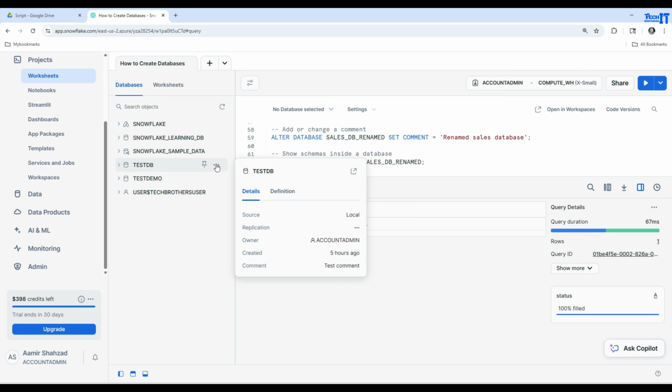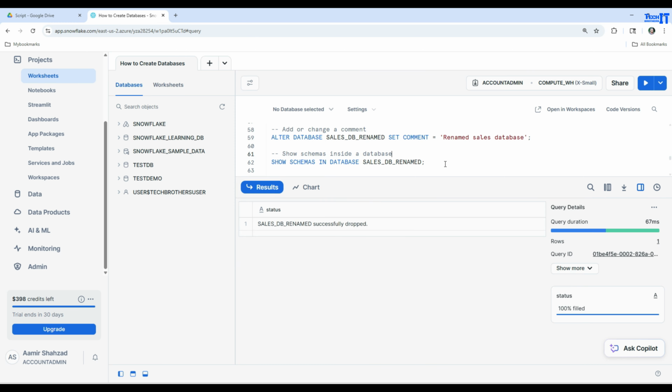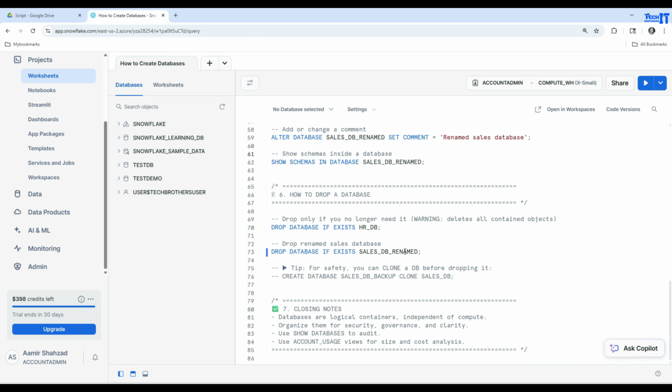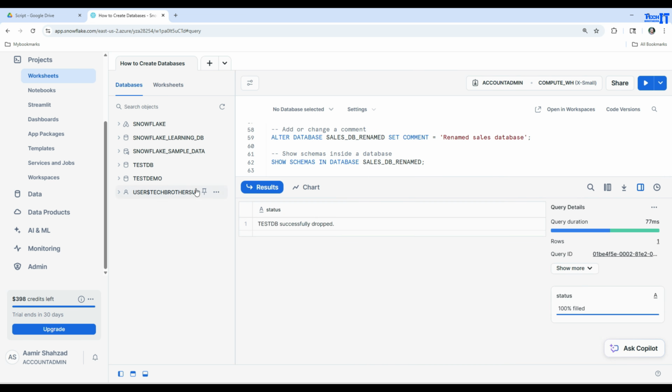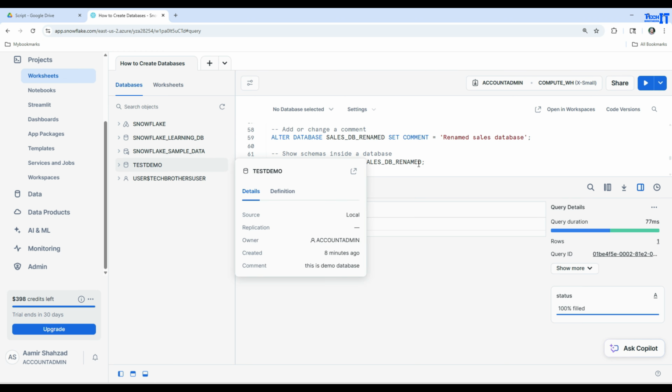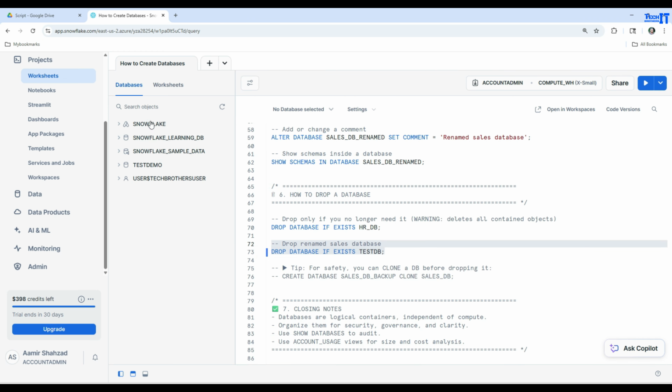Now that's great. And if you click right here, this is not giving me the option to drop the database here, and that's fine. If I have to drop test DB, I have to come into the SQL command here, and I can say test DB. Now I can execute this command, and my test DB will be gone as well. So only test demo is left. This is how you will create different databases, and then rename them or drop them.